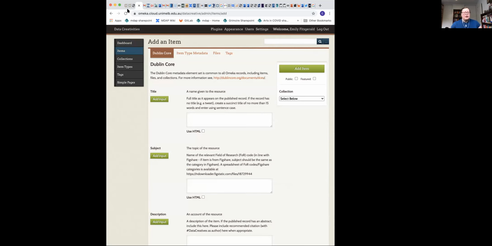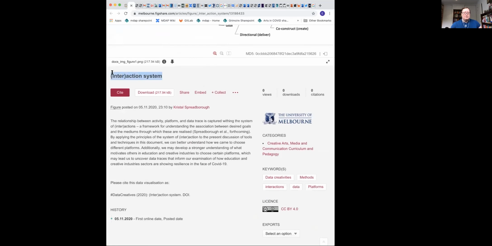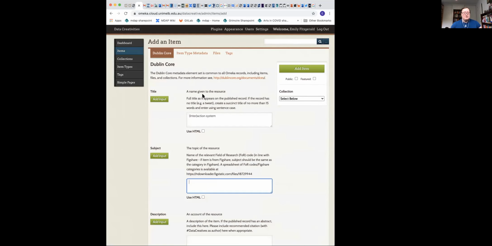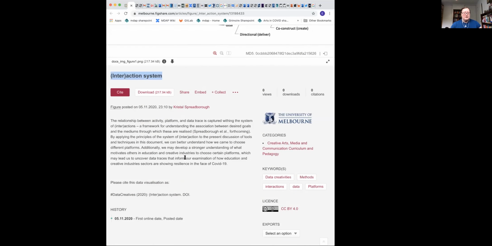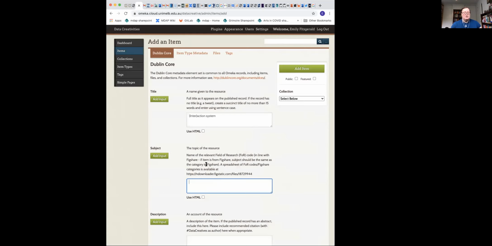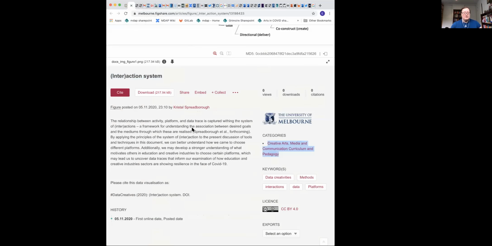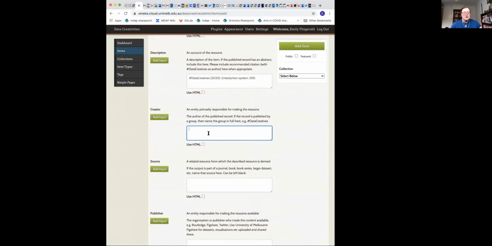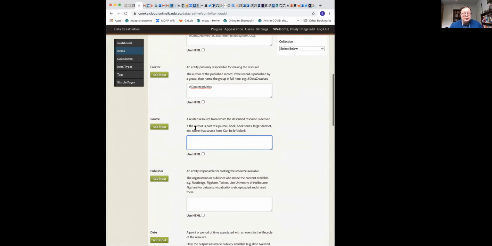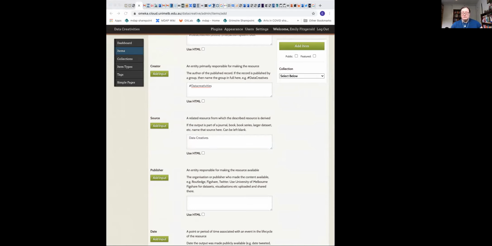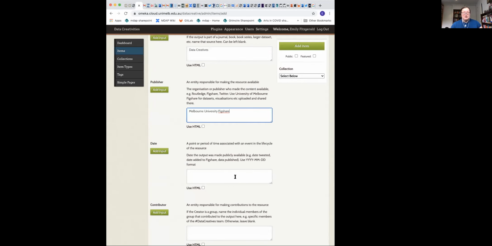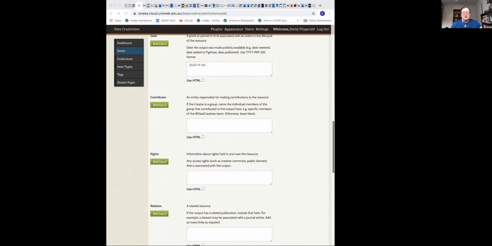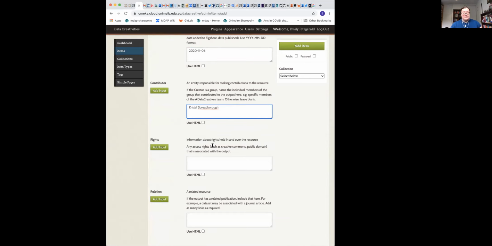So again, with this particular resource that we've added onto Figshare, we grab our title from here. Our subject for this, we've chosen to just go with the field of research codes that we've added there. Description, so copying. A lot of this we're copying straight from Figshare. Creator. So in this instance, we can have Data Creatives. This is the creator, the source. So this has come from the Data Creatives. Publisher, so it's Melbourne Uni Figshare is how it's been published. Date, recording the date that it was published. Contributor, so this was created by Crystal, so making sure her name is on there.